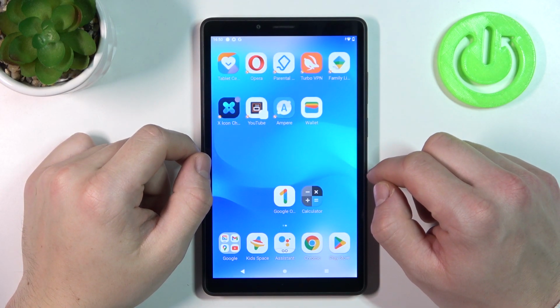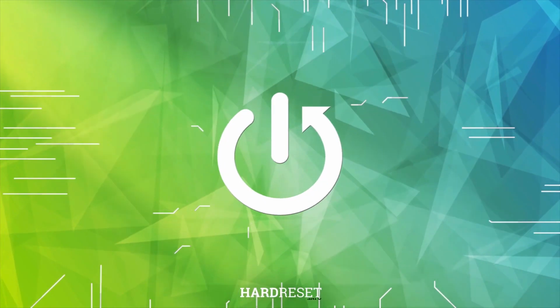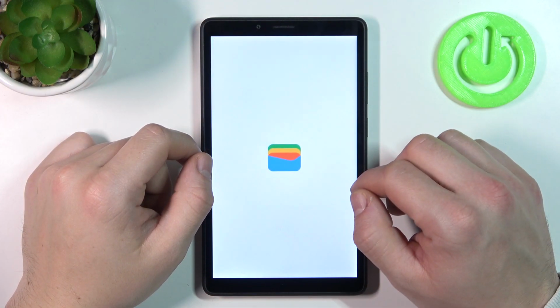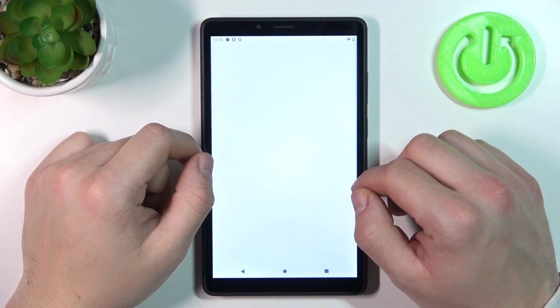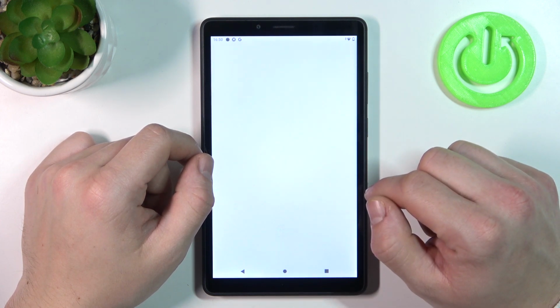In this video I'll show you how to manage Google Wallet. In the beginning, let's enter Wallet. Tap View Wallet button.